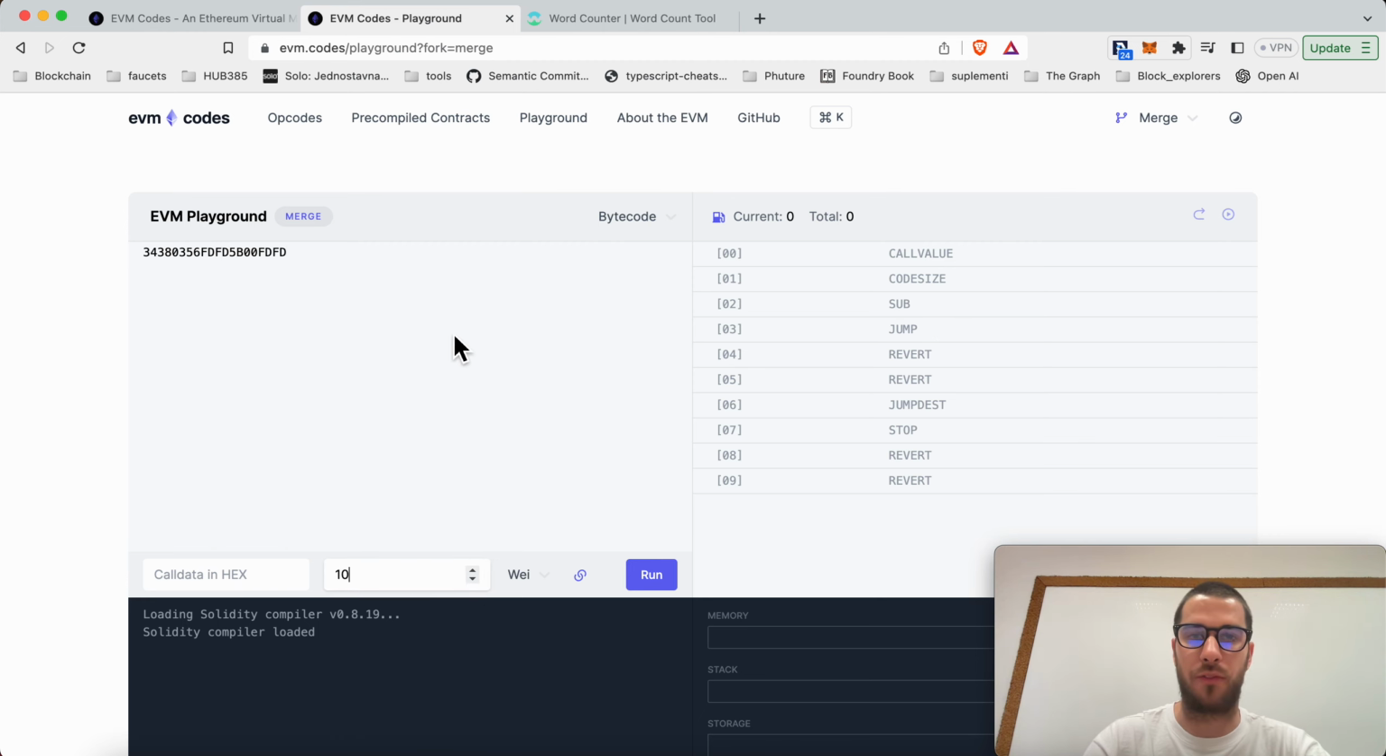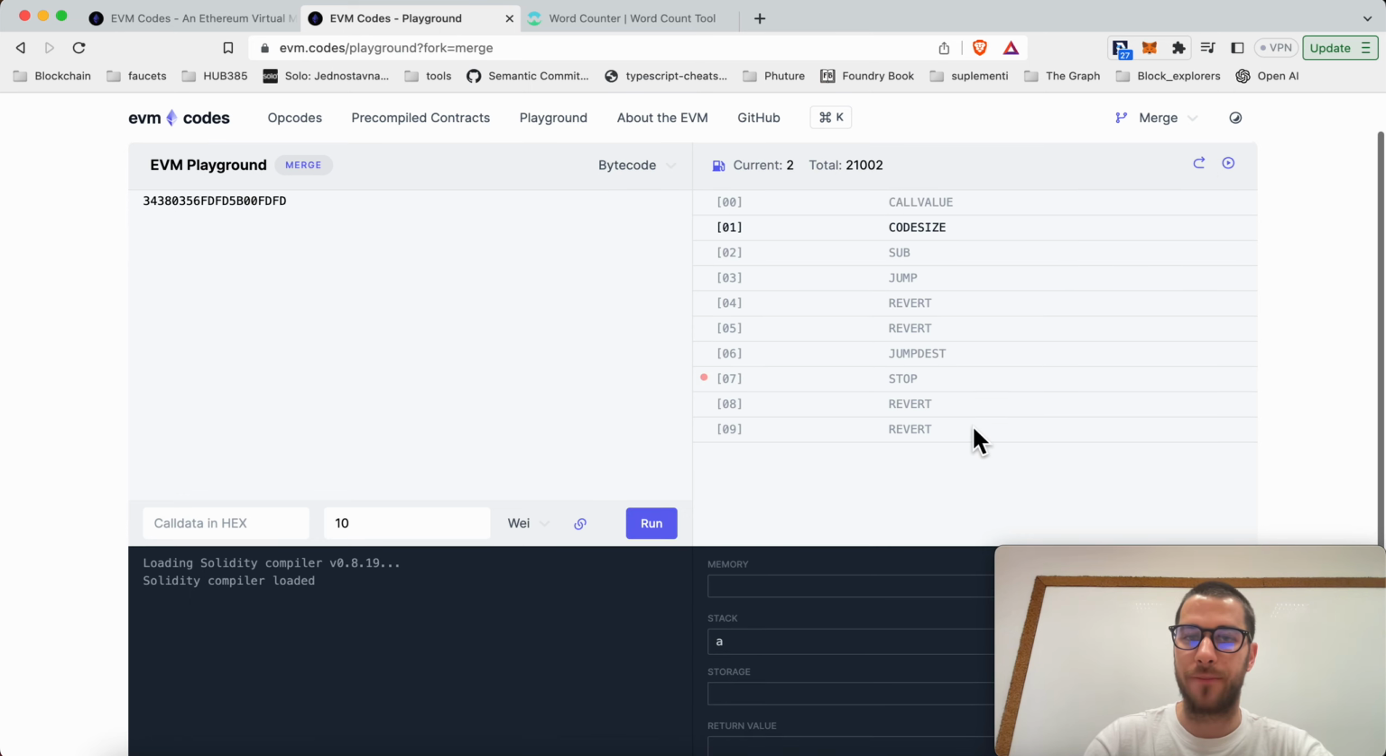You will see everything. So the first opcode is call value. I think it's kind of obvious what this is doing. So here we're inputting 10 as a value. When we run this and execute the first opcode, it basically outputs 10 onto the stack. So it's just reading the value we're passing it, and it's outputting it onto the stack.